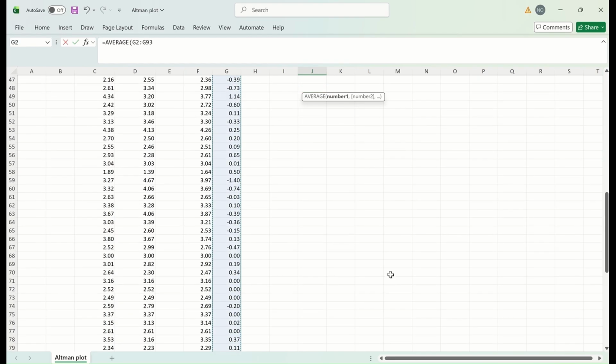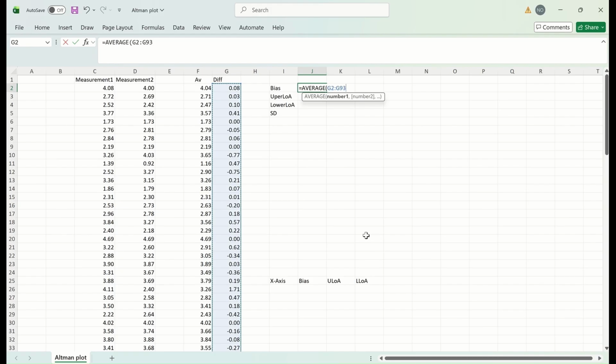The data are selected, and hitting enter will generate a value of minus 0.05. This value is the systematic bias or the mean difference, and it is in minus.